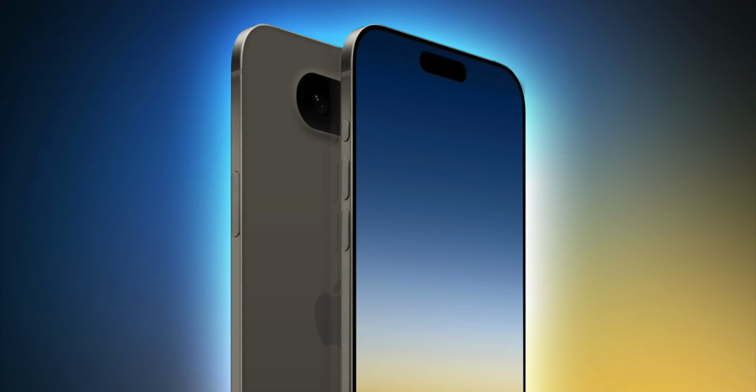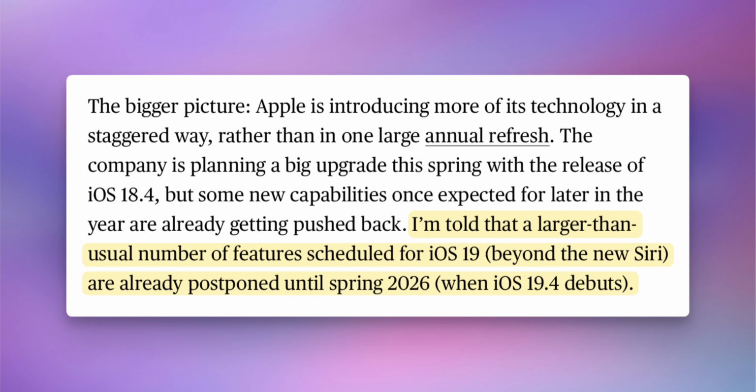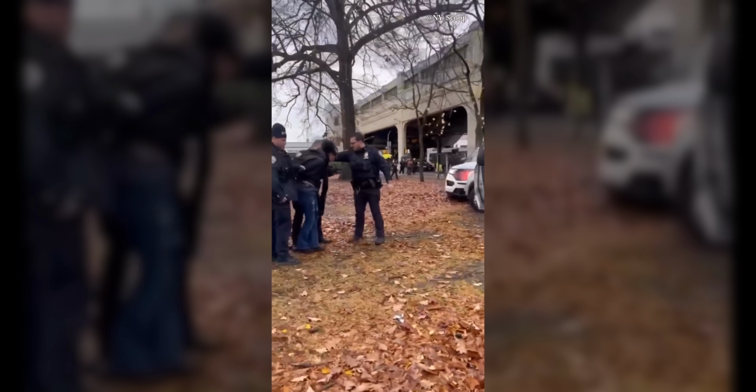In this episode, we're going to discuss even more new iOS 18.2 features and changes. We're going to talk about the fresh iPhone 17 Air details, iOS 19 features that are already being delayed, a crazy AirTag story, and more.